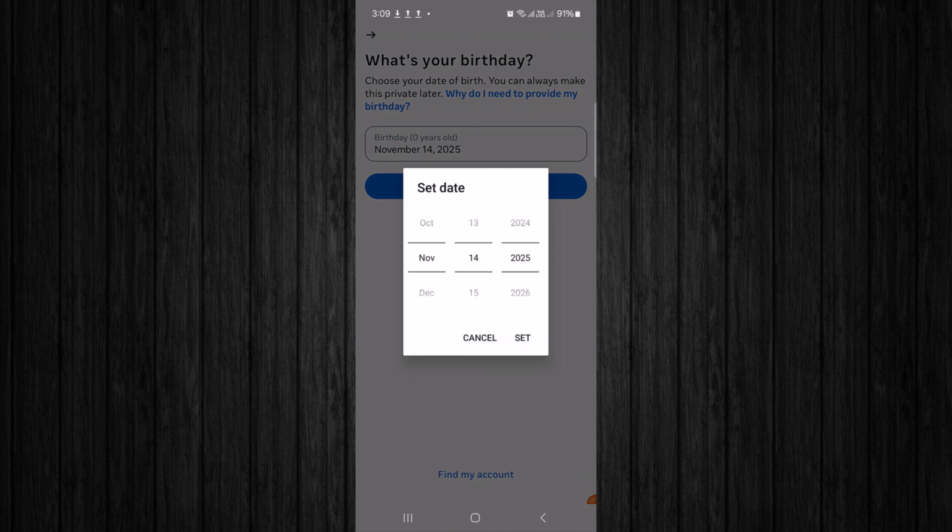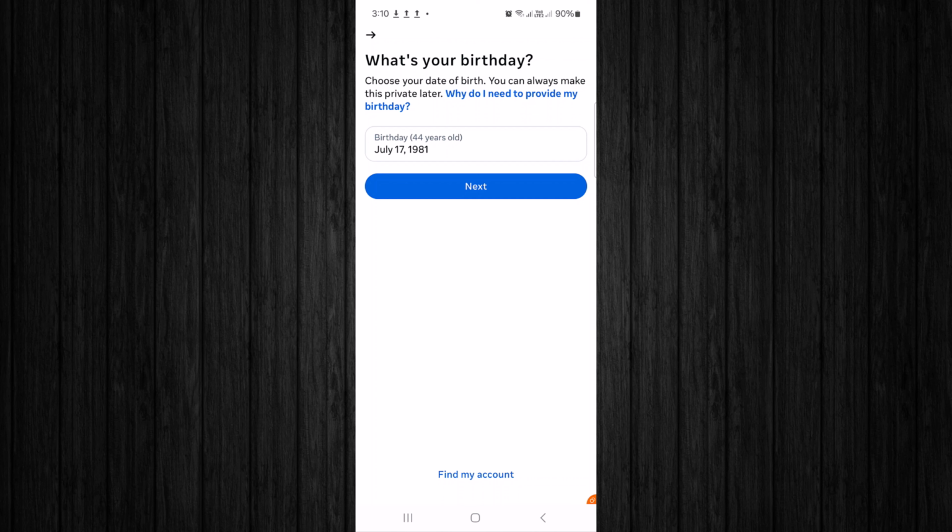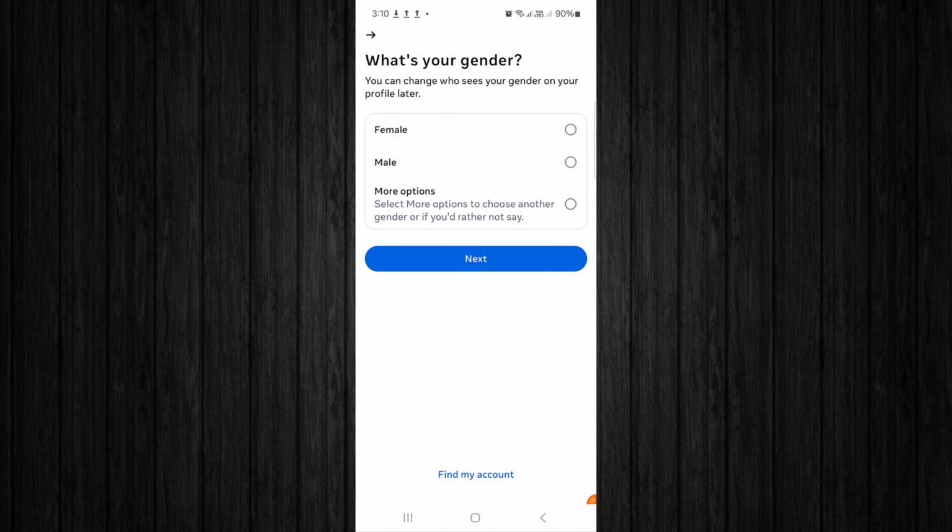Here I will add my date of birth. Then I will click on Next. Here I will specify the gender, male or female. Then I will click on Next.